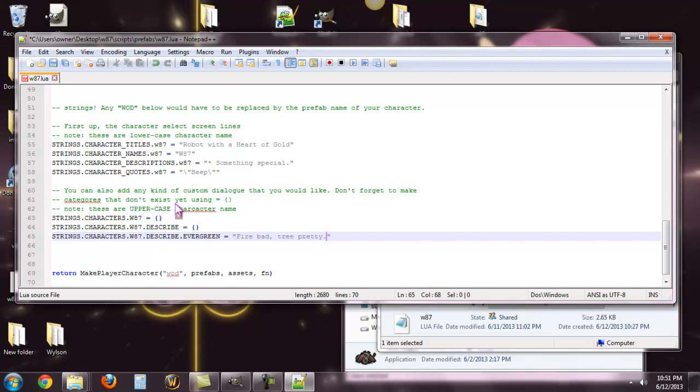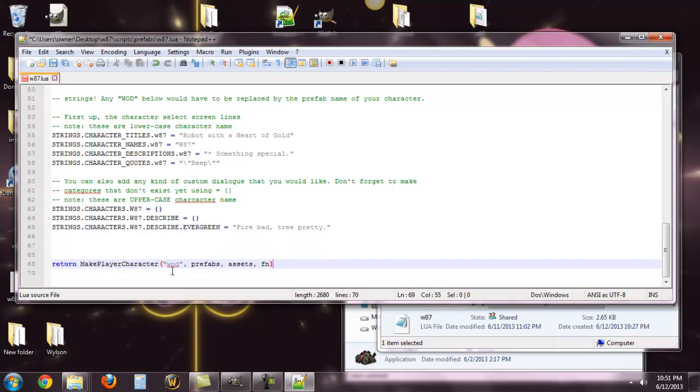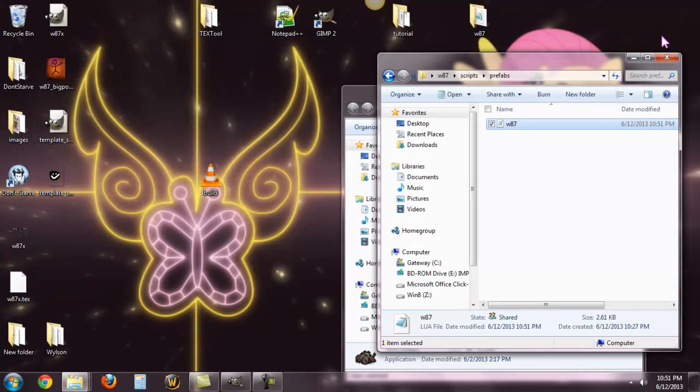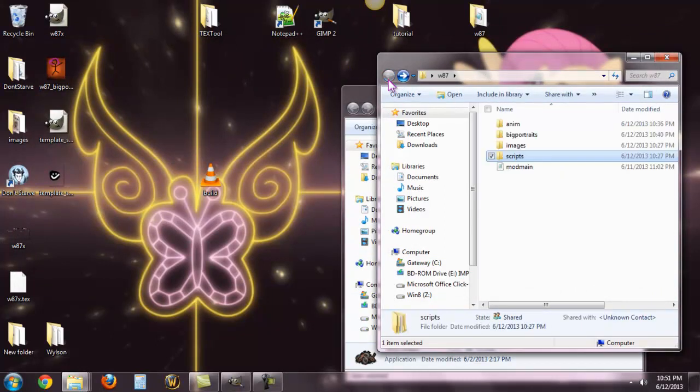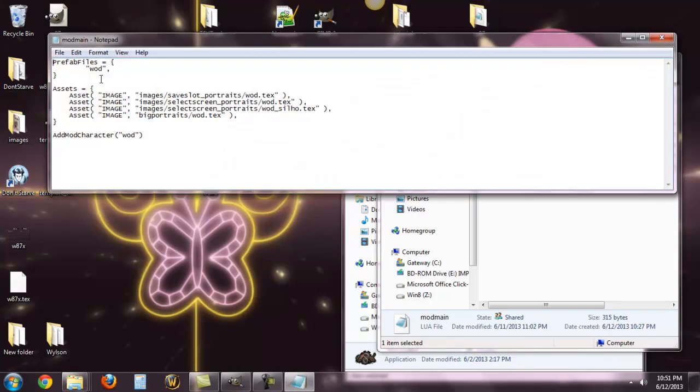Okay, so that's everything down to there. You're going to come down here where it says return make player character. You're not making WAD, you're making W87. There we are. That's everything. Simply save the file. Close out. W87's prefab is complete. Got one more step and then you've got a character. Go to the mod main where it says WAD here.